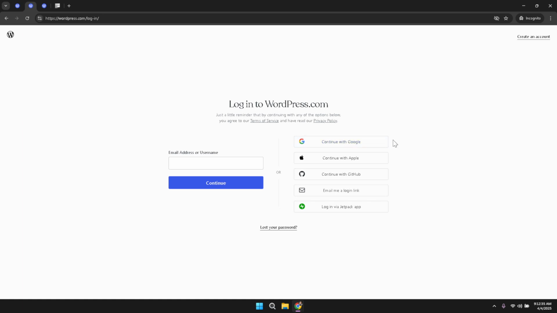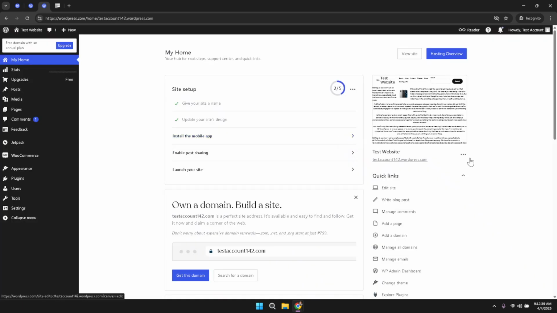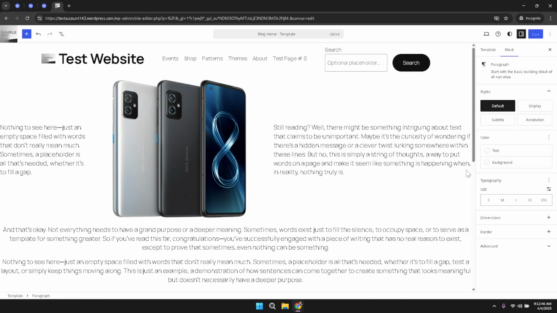After successfully signing in, direct your attention to the Quick Links section within the WordPress dashboard. Look for an option labeled Edit Site. This quick link is designed to take you directly to the site editing interface, making it easier to modify your site's design and content. When you click on Edit Site, the WordPress editor will load, displaying your website and various customizable elements on the screen.